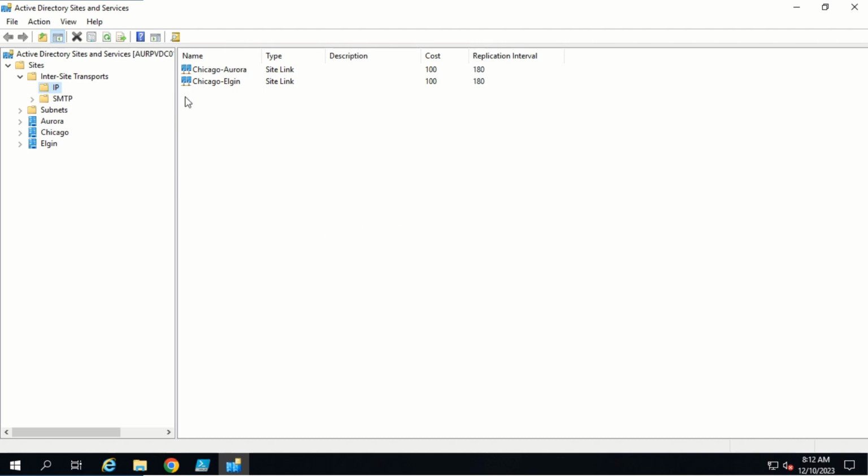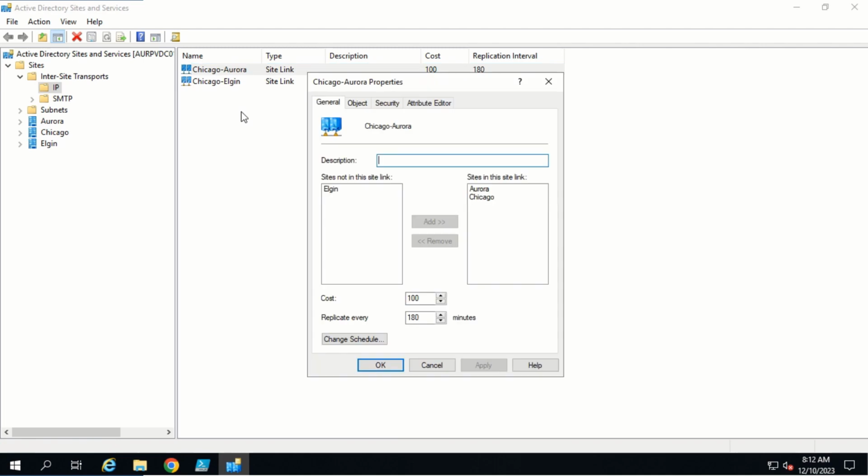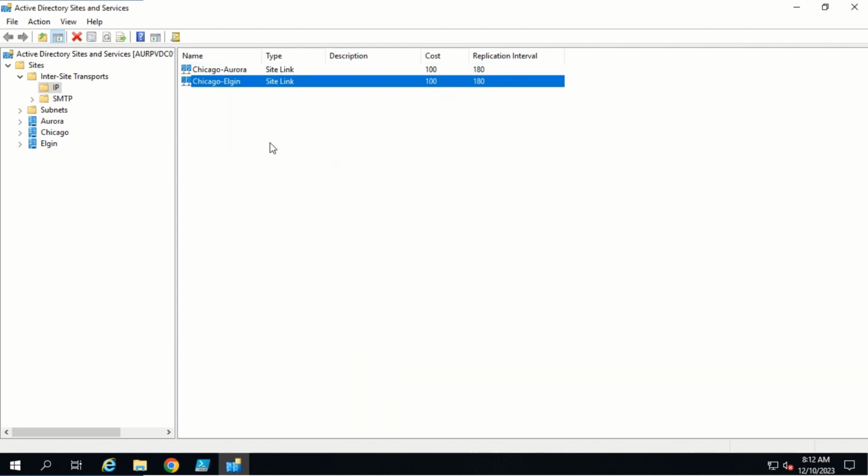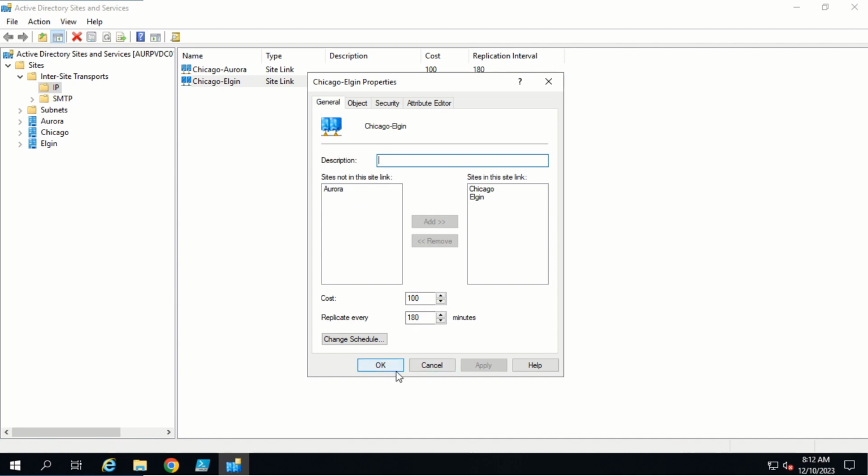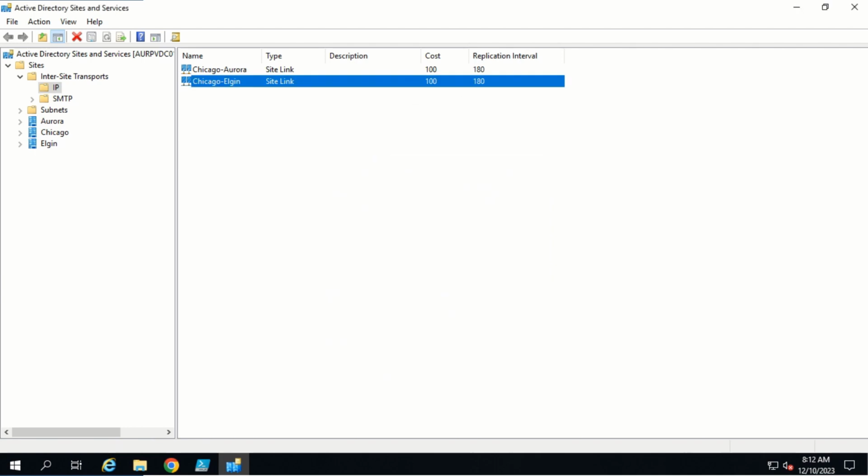Now let's open the first site link, Chicago to Aurora. As you can see, this site link contains two sites, Aurora and Chicago, and it is configured to replicate every 3 hours, which means any change in these two sites will be replicated every 3 hours. Now let's close this and open the second site link. As you can see, this site link replicates between Chicago and Elgin, which means Chicago is a hub site, and it is also configured to replicate every 3 hours. Now let's close this.